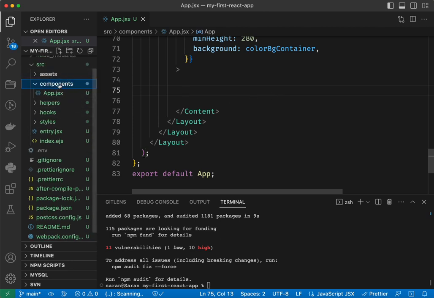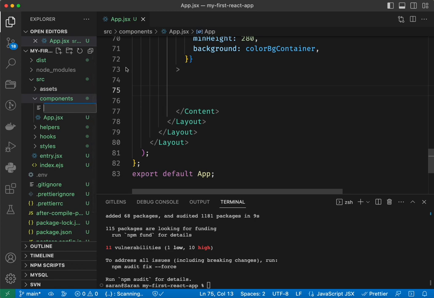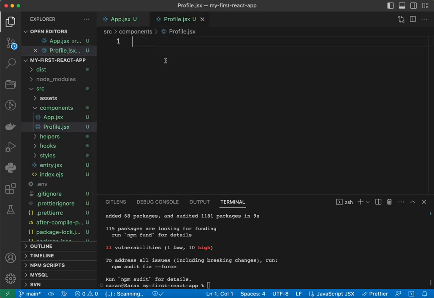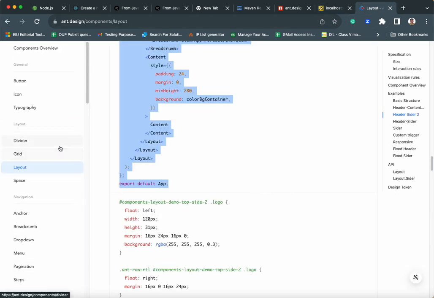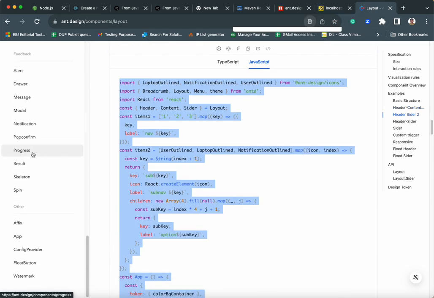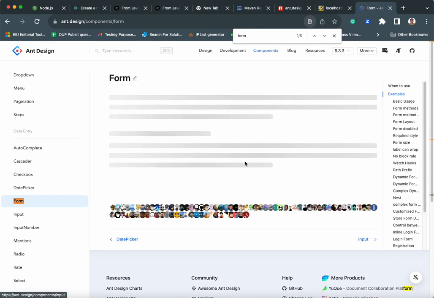Here, go ahead and maybe create a new file, right? Let's say profile.js, profile.jsx. As you create it, go ahead and look at how to build the form here. So let's say just search form. Okay, there is a form, and you can see a variety of forms.